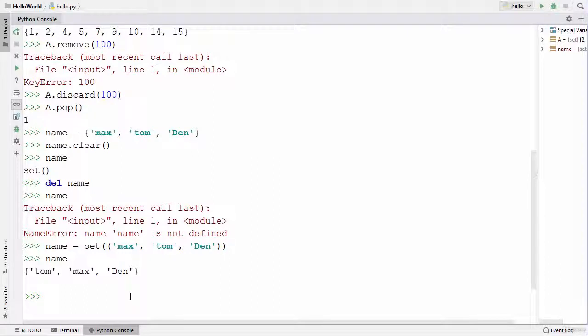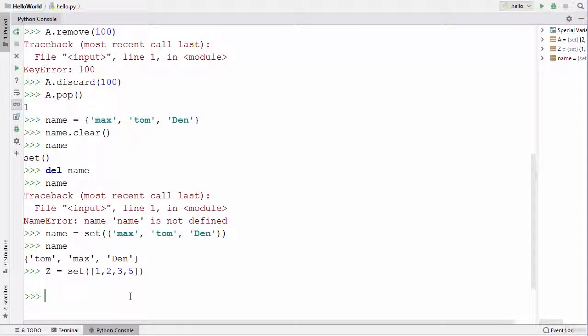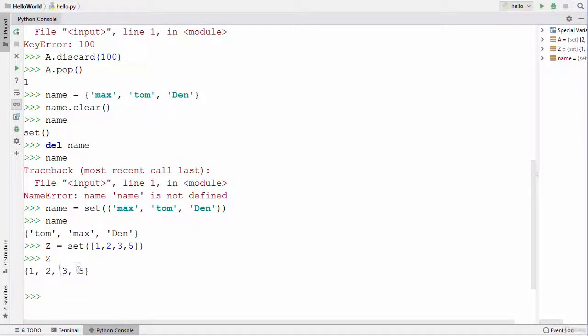Also, you can convert a list into a set. So let me define a variable called z, and then I can use a set constructor, and inside these parentheses I can use these square brackets which we use generally with lists, and then you can define your list here and then press enter, and this list will be converted to a set, and you can see the result here.